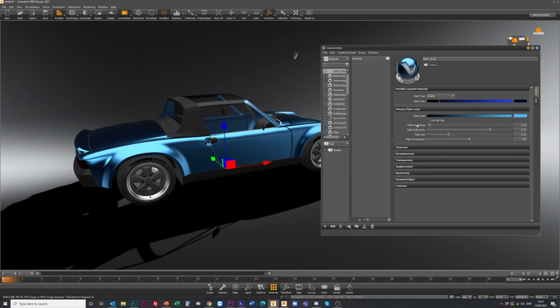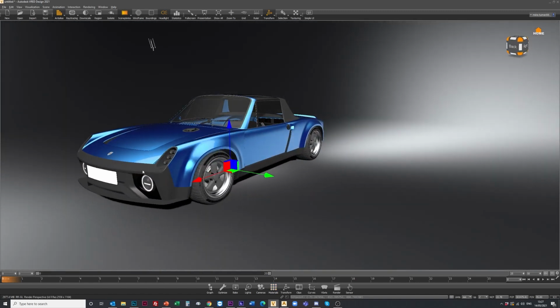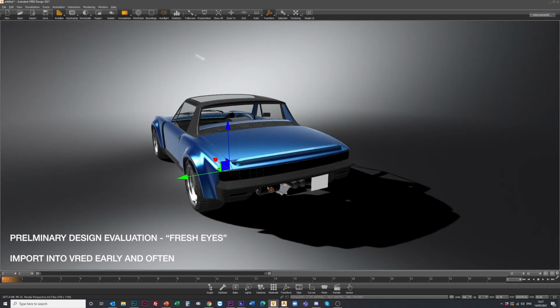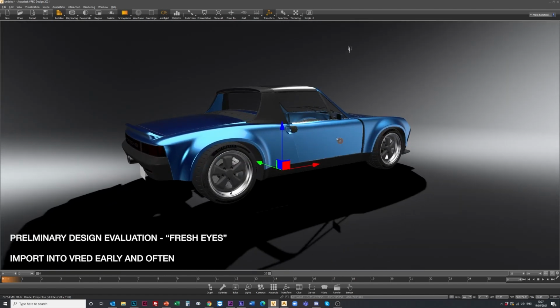Maybe we'll come back to that blue and just lighten it off a little bit so you can get a better read of what the surfaces are doing. But I find that's a useful means of assessing the data. And after spending two or three hours in Alias getting the next round of data done, it's very useful to just pull it into VRED and check.